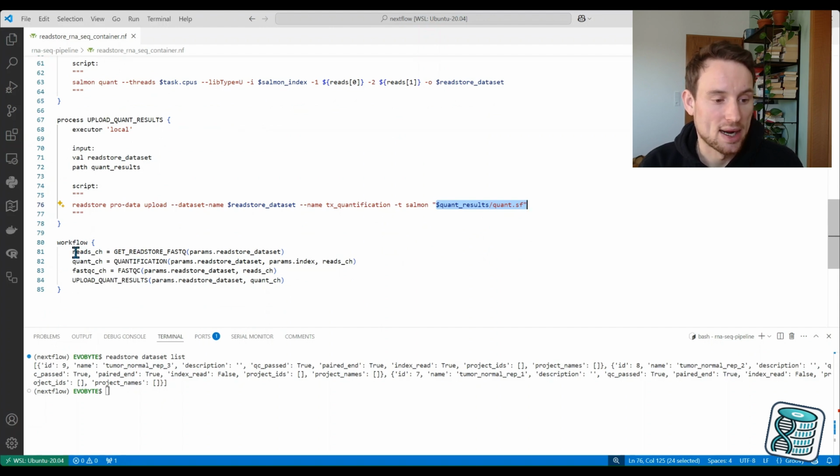First we extract the reads tuple using the getReadStoreFastQ command. We perform the quantification. The input to the quantification command is now the name of the ReadStore dataset, the path to the index file, and the channel that contains the reads that come from the ReadStore database. Then we perform the FastQC step as well on the channel of the reads. And finally, we upload the quantification results and take as input here the path to the directory that contains the Salmon outputs as well as the dataset name.